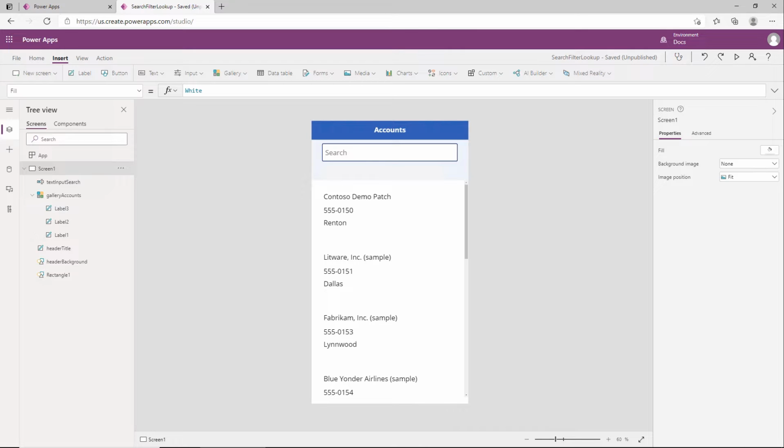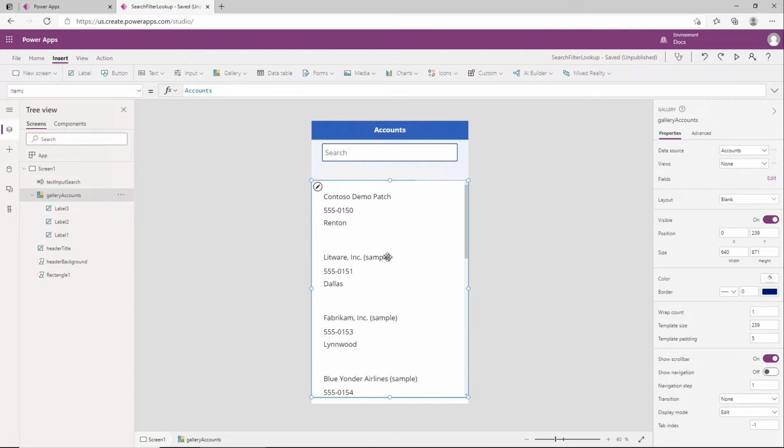Let's start with search. To do this, I've built a Canvas app that has a list of accounts. So this shows all the accounts that I have in my environment. And I've added a search box, but I haven't connected this up to the data source. So if we look at the data source for the gallery right now, it is pulling directly from accounts, meaning it would show all the accounts that are available. I'm going to replace this with a search.